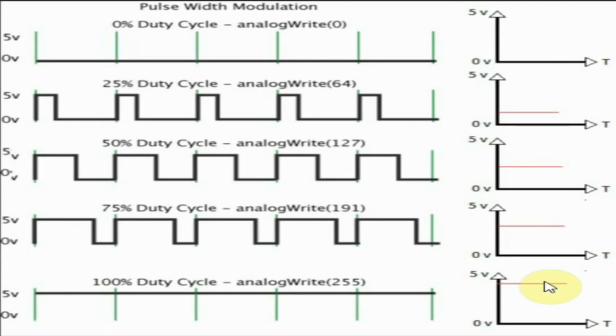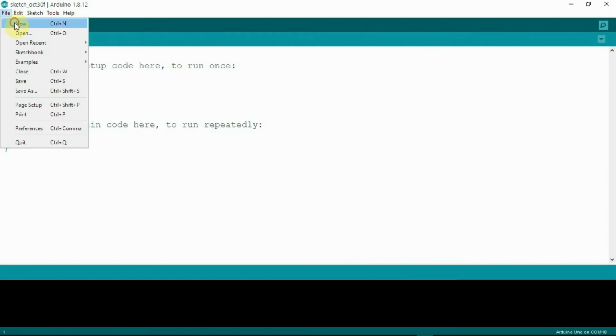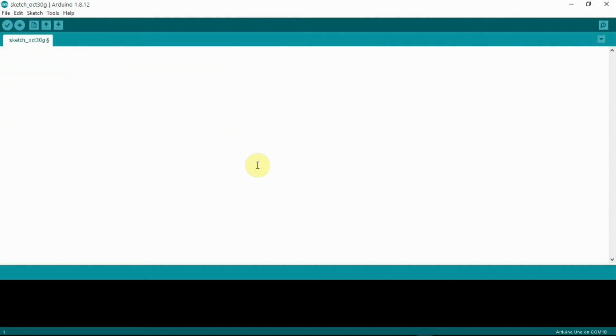So how does this work? Let's first of all open the Arduino software, click on File, click on New, maximize this window and erase all the sketch. Here, first initialize a variable and give it the name LED pin, and give the pin number as 3. Here the declaration of the variable is complete.